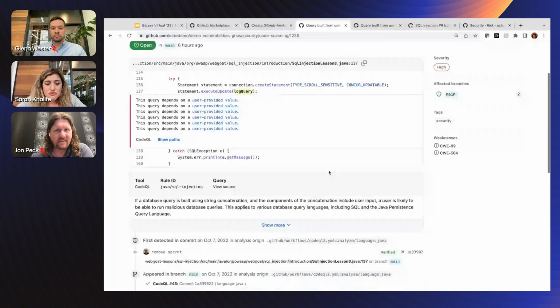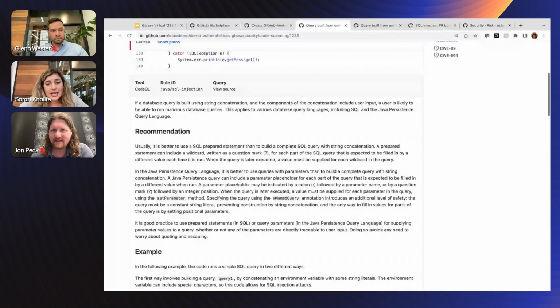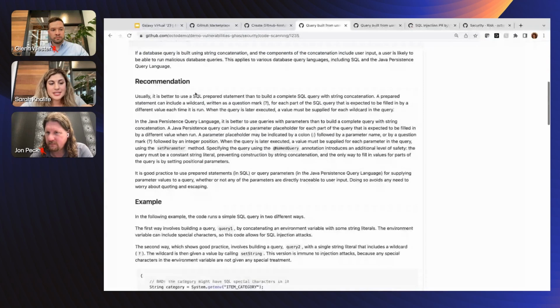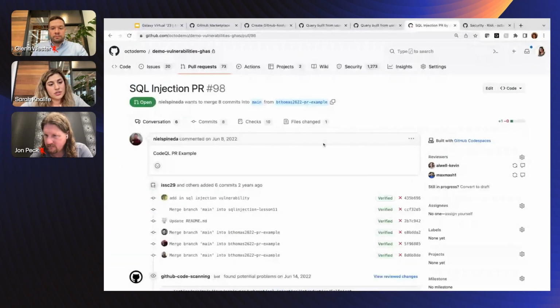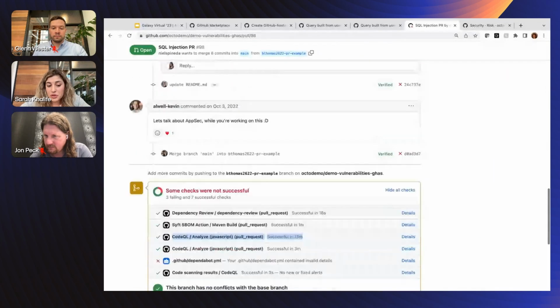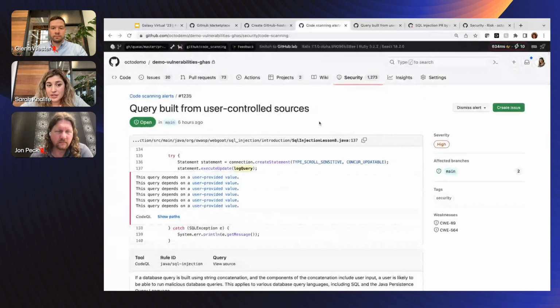So I gave a really quick overview of code scanning, but code scanning in this specific environment, I'm talking about CodeQL. What you can also see is a recommendation, an example, and integrations directly with a pull request. So you can enforce that at the pull request level. You can do this not only with CodeQL, but any third-party scanners you decide to integrate with code scanning.